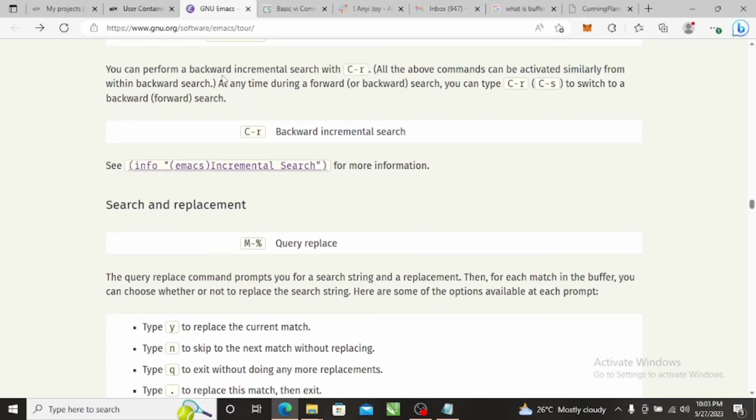You can perform a backward incremental search with C-r, so instead of coming forward checking, it will be going backward. All of the above commands can be activated similarly from within a backward search. At any time during a forward or backward search, you can type C-r or C-s to switch to a backward or forward search. Okay, so let's copy that place also.